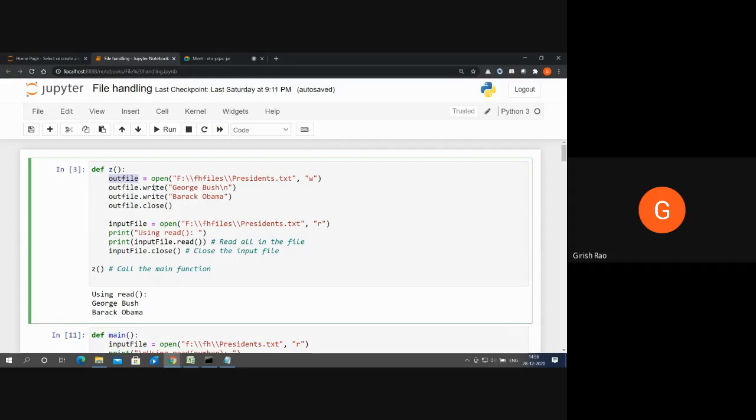Then use a predefined method called write to write the contents. Once the contents have been written, we need to break the reference between outfile and open. This particular outfile is pointing to some area in memory where it is holding file.txt, so we have to break that reference. outfile.close will break that reference between outfile and open.